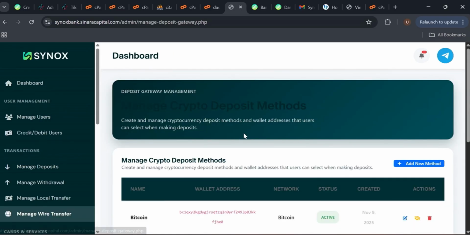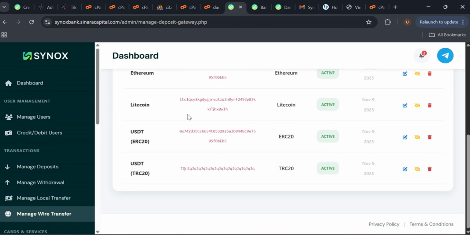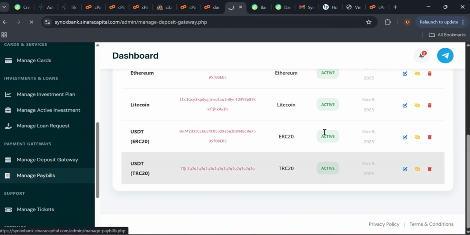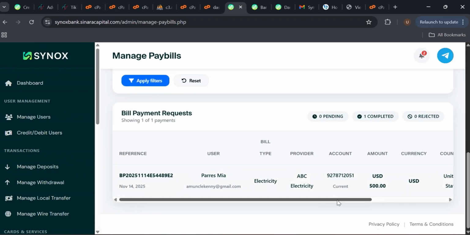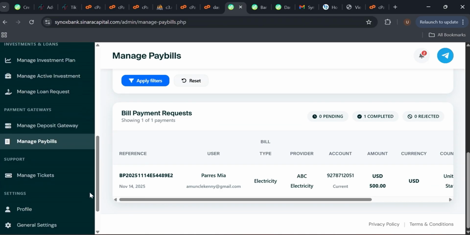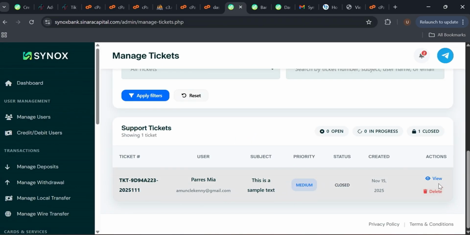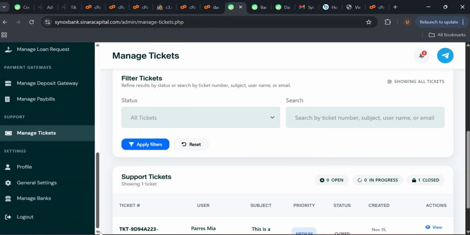Then deposit gateway. From here, you can make changes to your crypto deposit details, everything. Then manage pay bills. This is where you see pay bill requests. This is where you're going to see their requests. Then manage ticket, of course. This is where you see tickets. You can reply to a ticket. You can delete a ticket, and so on.